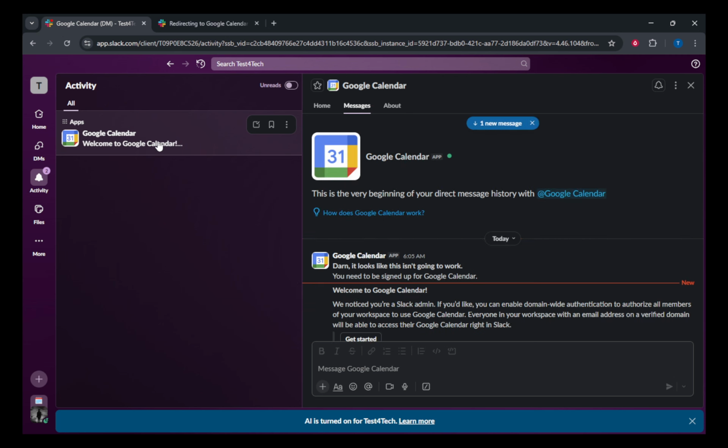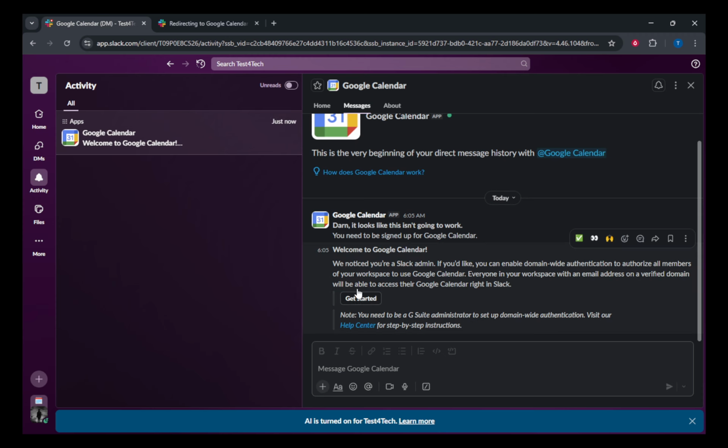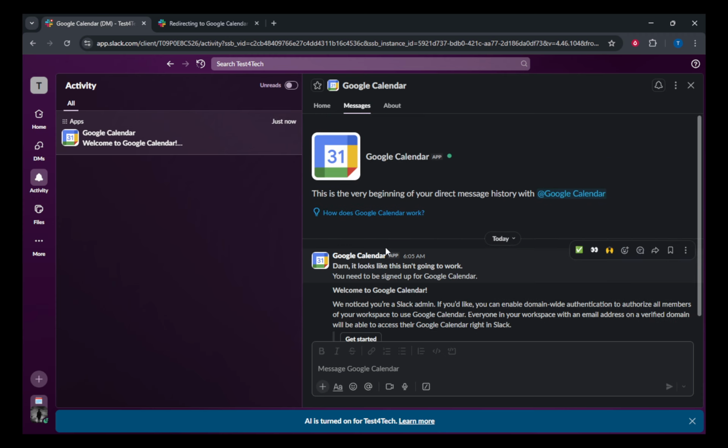That's all there is to it. You've now added an app to your Slack workspace, opening up new possibilities for enhancing how you and your team communicate and collaborate. Should you face any permission issues, I recommend double-checking with your workspace admin to ensure you have the appropriate permissions to add apps.